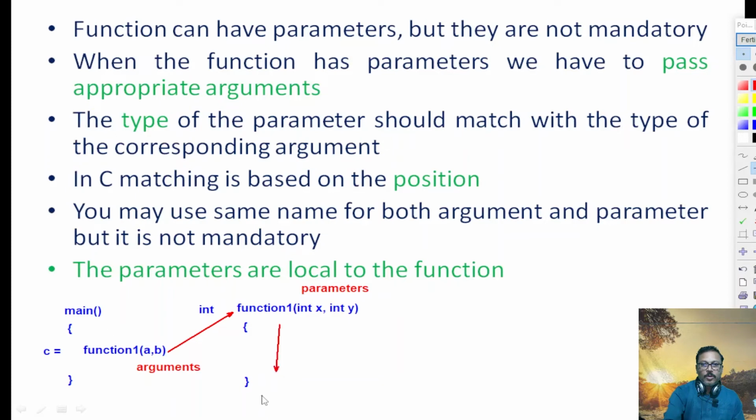After executing the code, control comes back here. This is the path that is taken. Because here you are passing a and b, and because x and y are integers, the type of a and b should also be integer. The type of the parameter should match the type of the corresponding argument. So here a and b should also be of type integer.